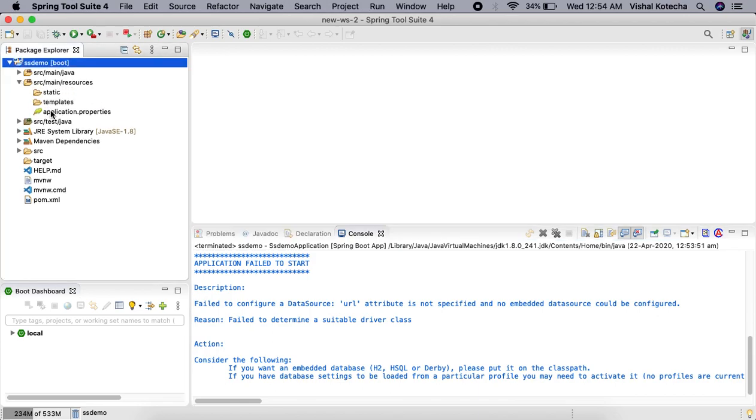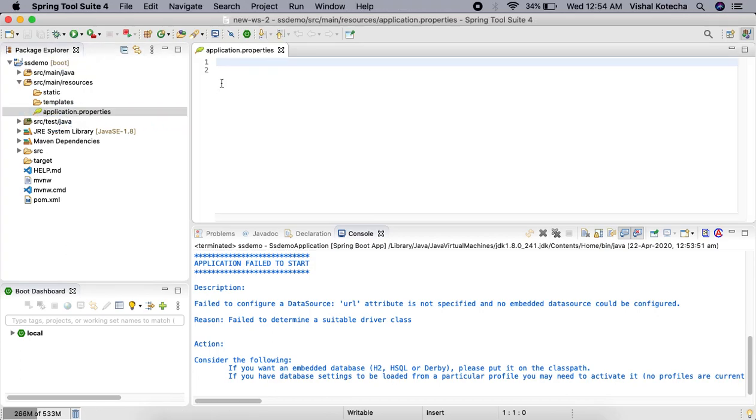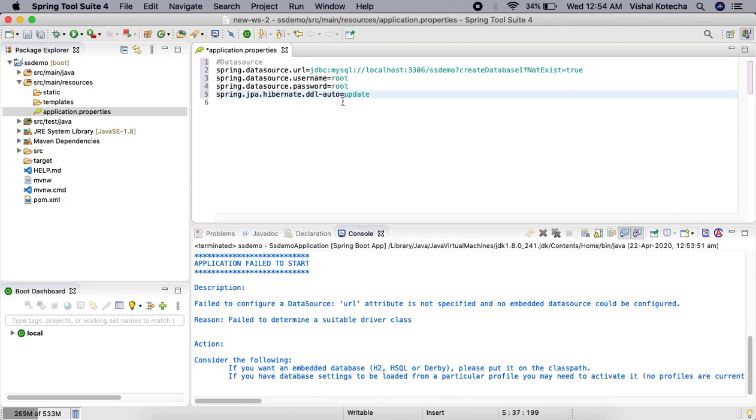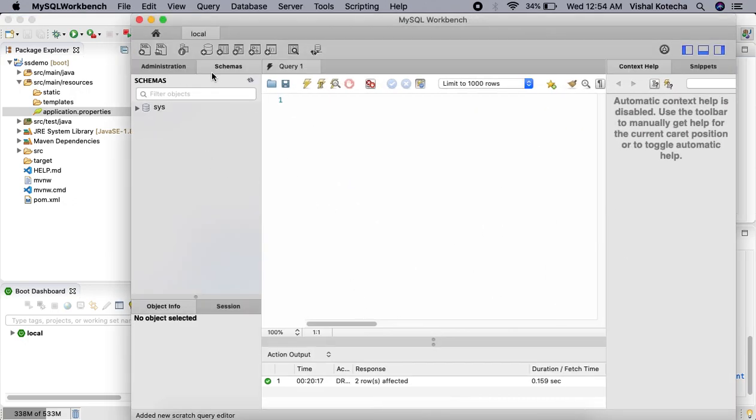We said that we are going to use a MySQL database, but we did not specify the database configuration in this application.properties. So for the time being, I'm just going to copy paste this configuration. It has nothing much. It's just the database data source URL, which is going to be the JDBC MySQL connection string. It is localhost because the MySQL server I have set up locally. The port is the default one, 3306. This would be the schema name, and I'm saying that createDatabaseIfNotExist is equal to true, meaning it is going to create a schema if it does not exist in my local.